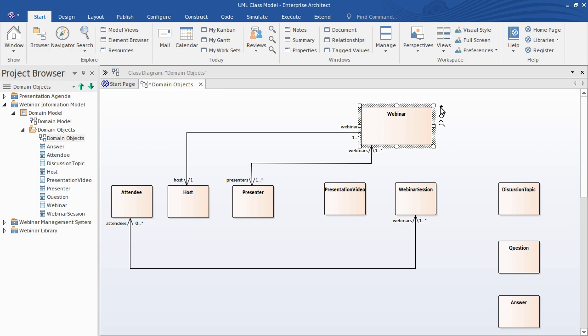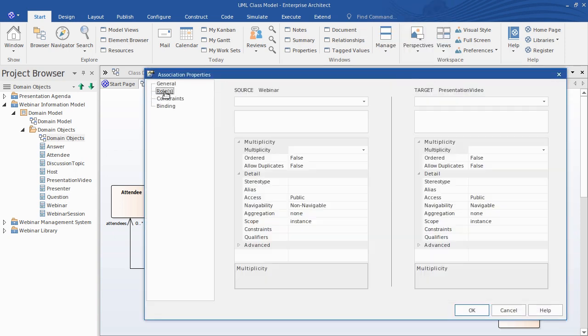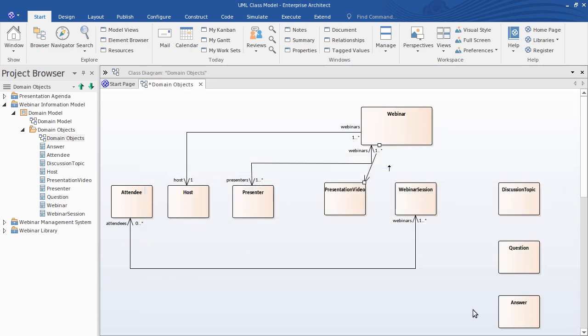A relationship with the presentation video. So let's say a webinar will have a recording. Again, a UML Association. Okay, we'll call that presentation video a recording from the point of view of a webinar. We'll say that it can only have one of those, and that a recording may only be associated with one webinar, like so. Okay, just to tidy that up a little bit.